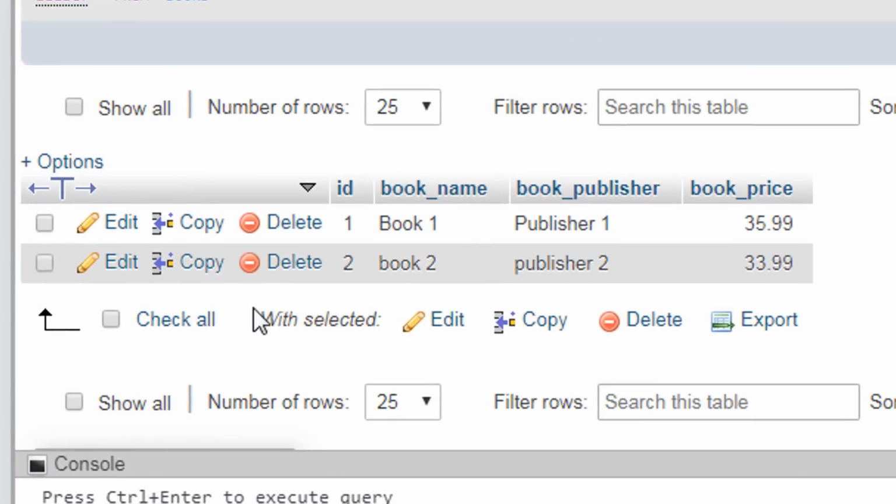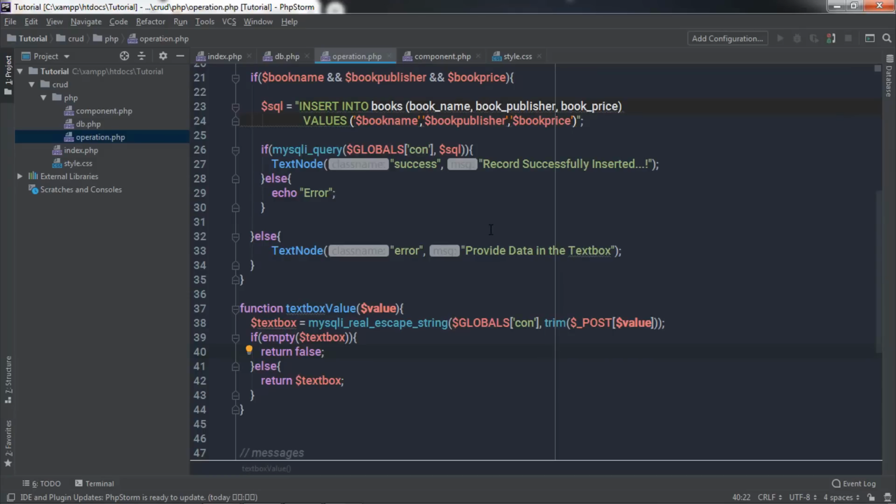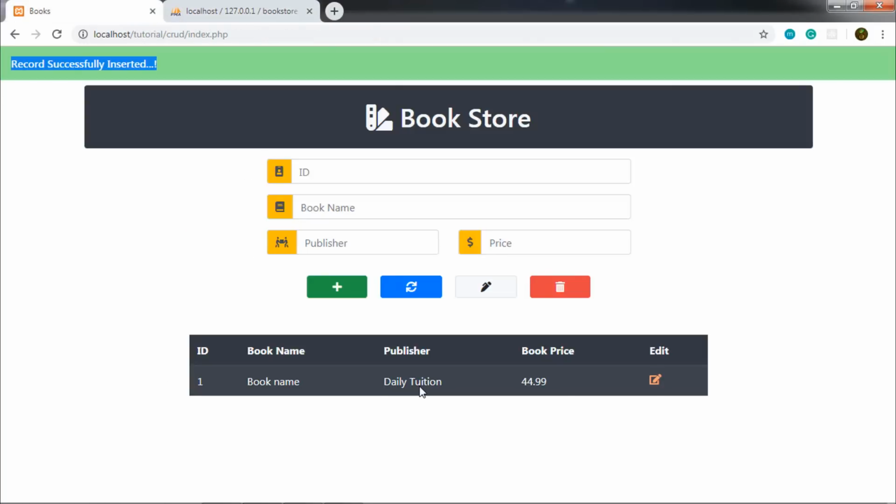And if you refresh your database, you're going to get this value, book 2, publisher 2, and the book price, right? Now you know that how to create data in MySQL database. Let's see how to get that data and display that data in this table.